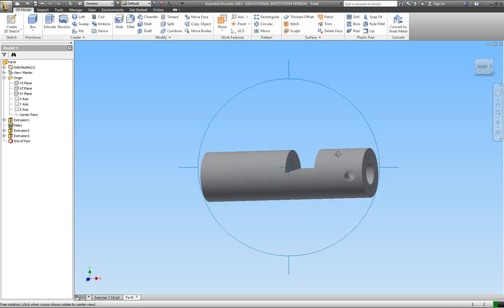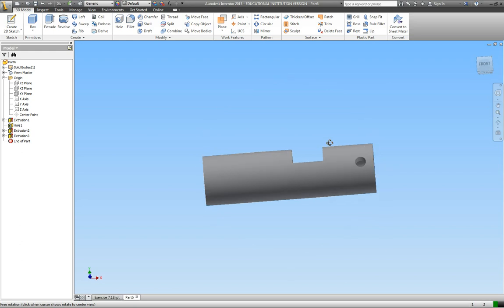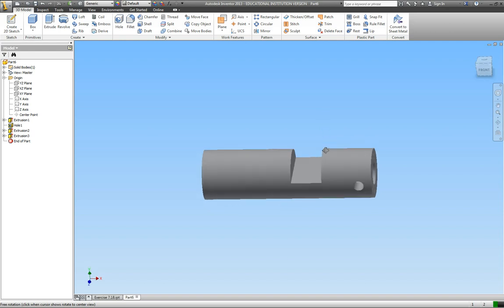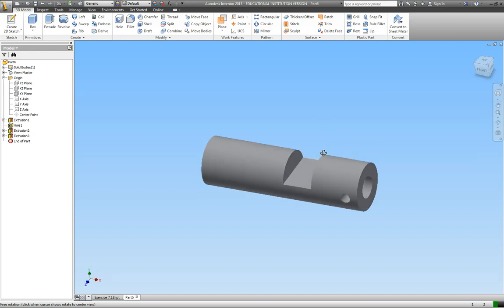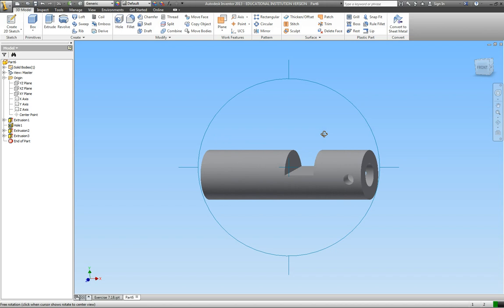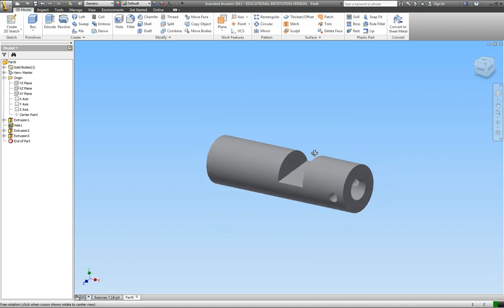Alright, so the next part we're going to have to do something a little bit new. We're going to create a work plane, is what it's called. Now up until this point we've used the default planes to sketch on, but we're going to create a work plane. But we're going to start off with one of the default planes.